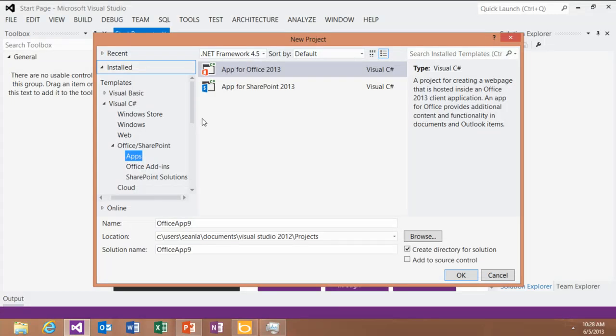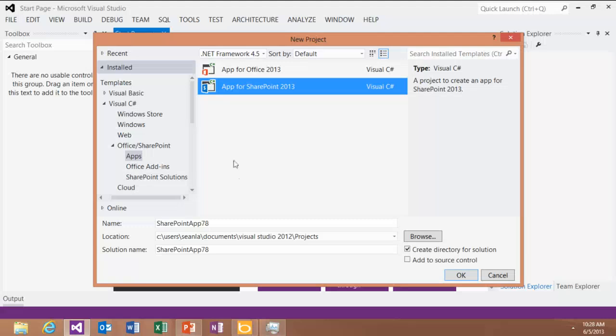And here's the apps node where you can create apps for Office as well as apps for SharePoint. For this demo, I'm going to create a simple SharePoint app that allows us to provide a task list to our organization. And we'll see how easy that is.